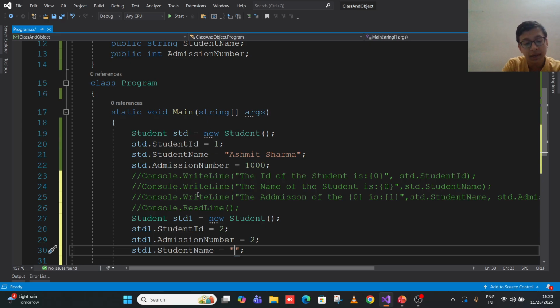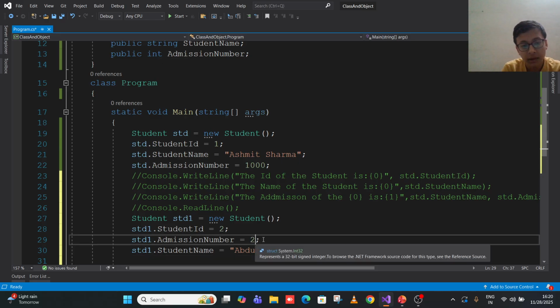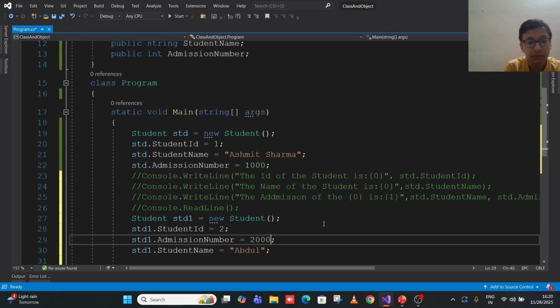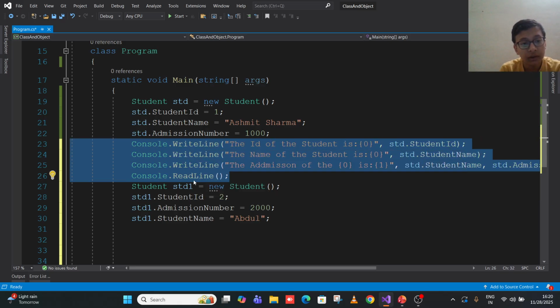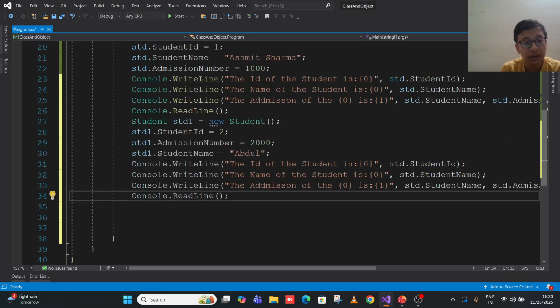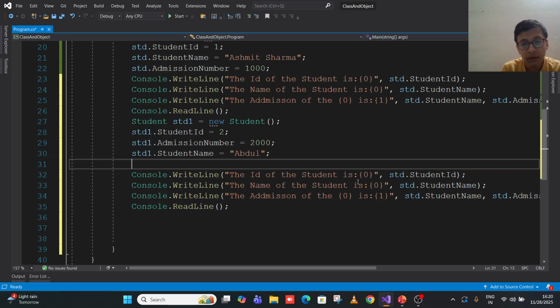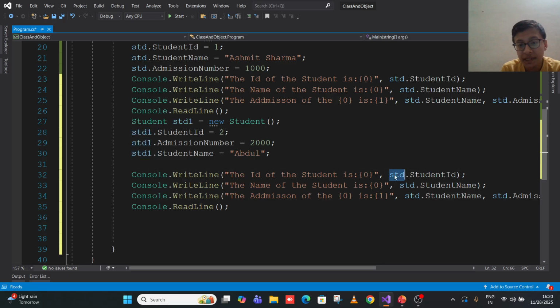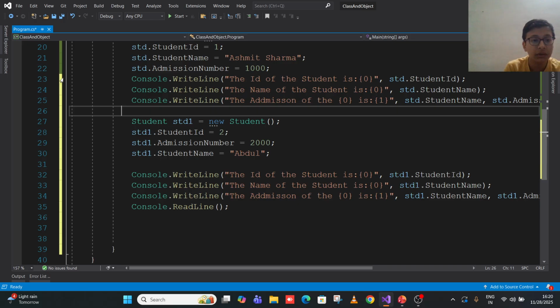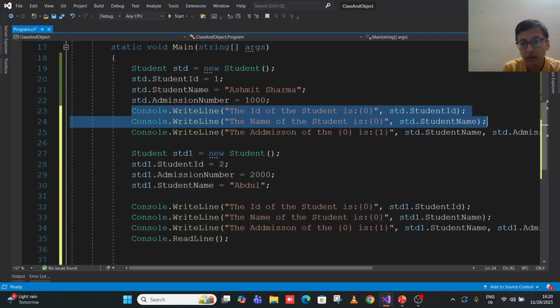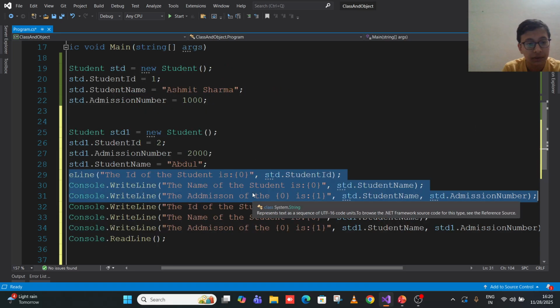Let's take the student name as Abdul and the admission number is 2000 and the student ID is 2. Now if we uncomment this code and copy this and paste it here, now it must be std1 dot student ID and console dot readline. Only one is enough for this. And let's paste it here, this one.